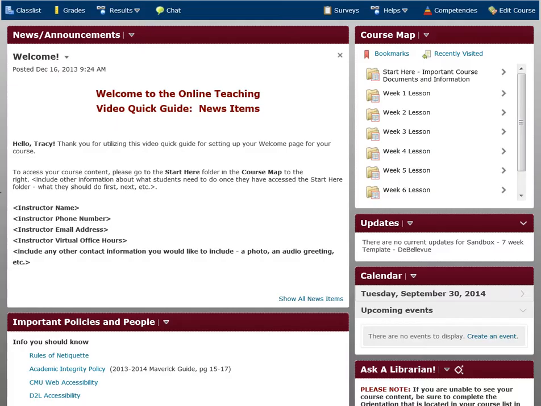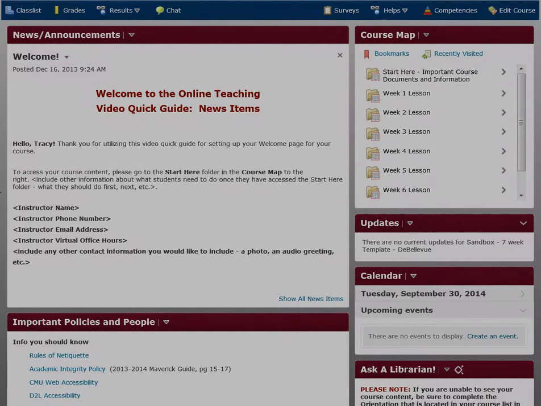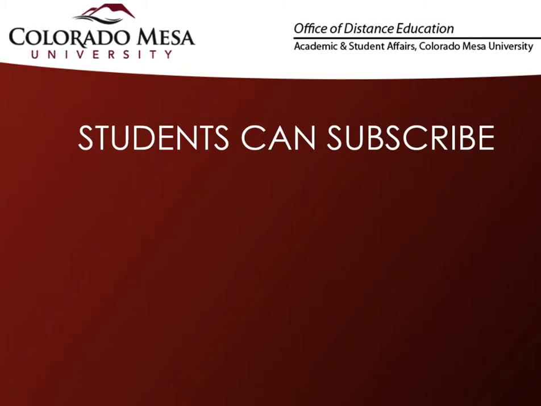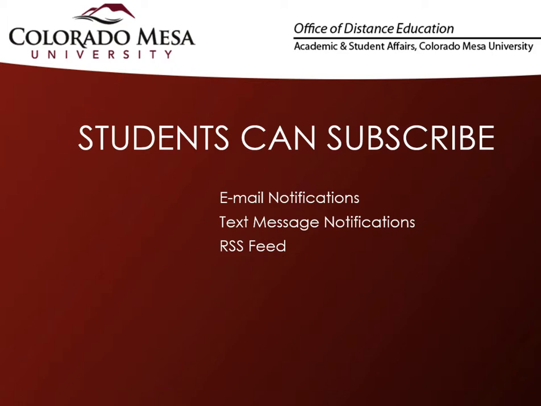News postings appear in the News Announcement widget on your course homepage, and this is the first page that students see when they enter your course. Students can subscribe to news updates through email notifications, text message notifications, or an RSS feed.